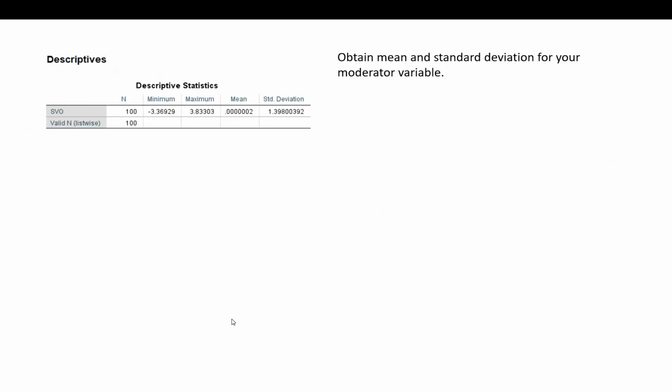Additionally, you're going to need to obtain the mean and standard deviation for your moderator variable. So this is just descriptive statistics that I generated using SPSS. You'll notice the mean is essentially 0. That's because the authors had actually already mean-centered that particular variable. This is the standard deviation for that variable. But basically, if you hadn't mean-centered the variable, then you would definitely need the mean when running your analysis, in addition to the standard deviation there.